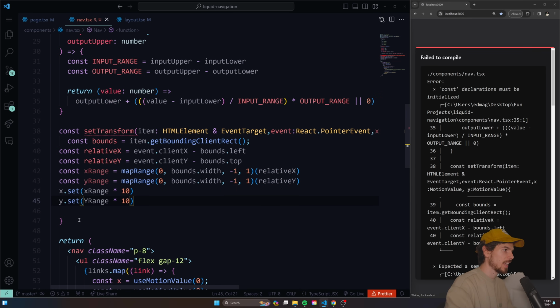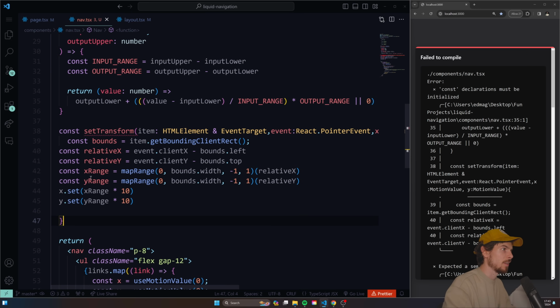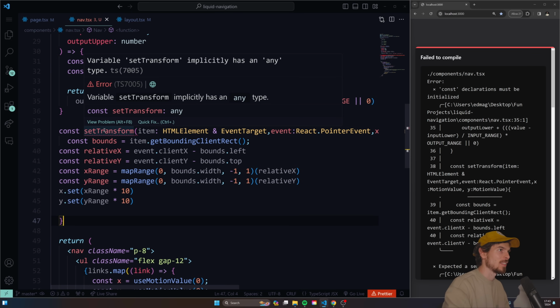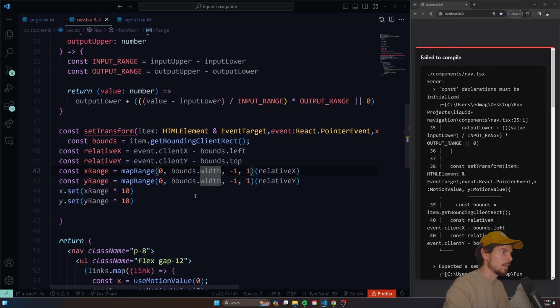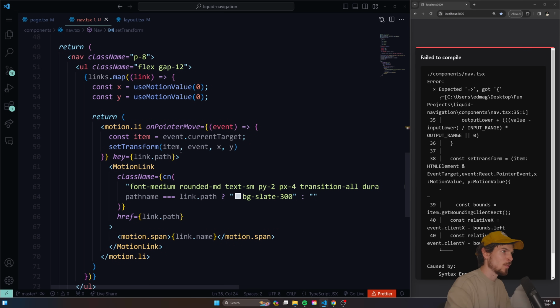Now check this out. We can add this x.set method to actually update that motion value. What's wrong with this? It's a small y. There we go. And hit save. So that's pretty much our whole function set up. Now this says it has explicitly any. That's fine, that's because I didn't set it equal to here like that. There we go. What we need to do is just pass it down here now, right? Which we did actually. Cool. But we get an error. Not cool.